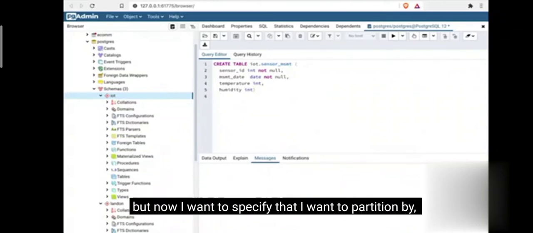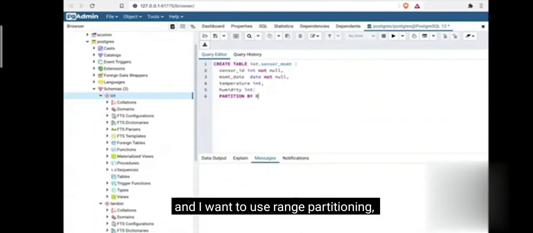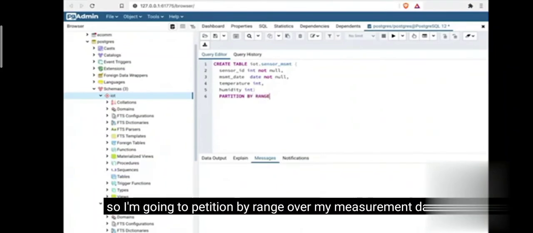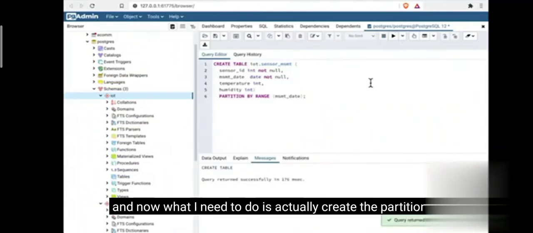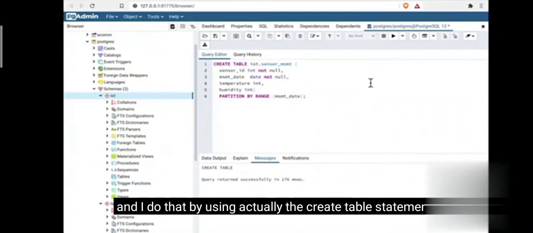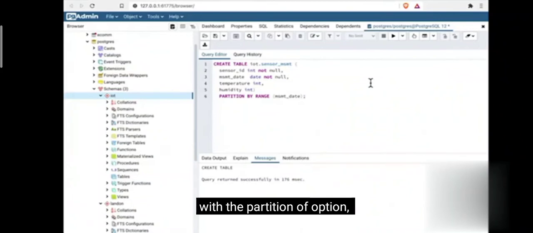But now I want to specify that I want to partition by range, so I want to partition by range over my measurement date. I'll just execute that to create the table. So basically I've created that table, and now what I need to do is actually create the partitions. I do that by using the create table statement with the partition of option. So let me show what that looks like.